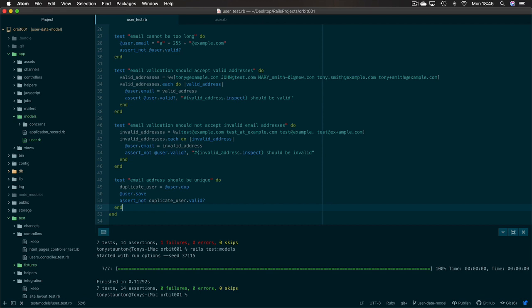What we've just done is create a user with the same email address as our instance variable @user using @user.dup. This duplicates it with the same attributes. We then save the user. As this user has a duplicate email address that already exists in the database, the save should fail. So when I say we should save the user, we should try and save the user. Next, we need to add uniqueness: true to our email validations.